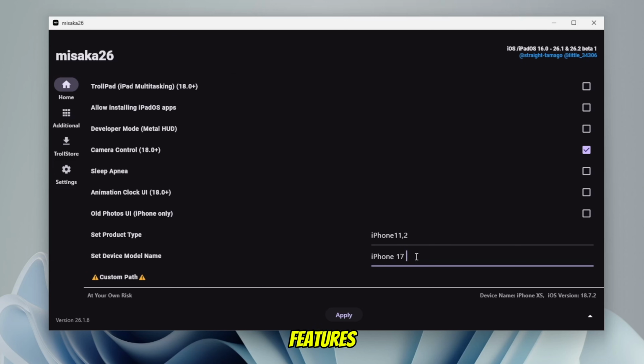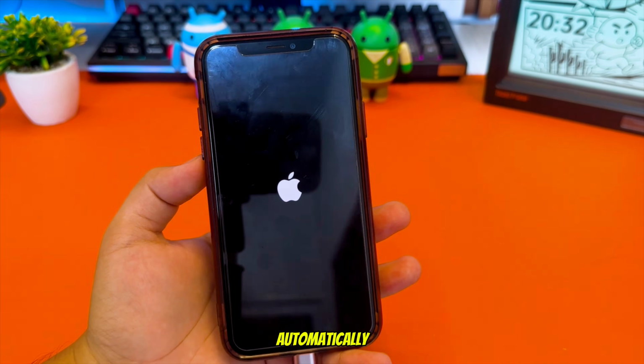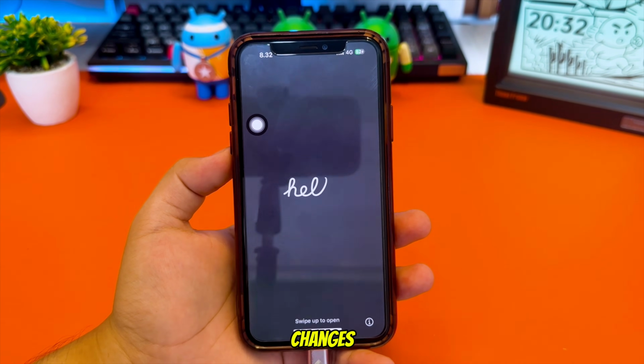After you choose all the features you want, hit apply. But before you do that, there's one important step: turn off Find My iPhone. You can turn it back on again later. This is just to allow the configuration changes to process correctly. Once Find My is off, go back to Misaka 26 and click apply. Your iPhone will automatically restart to inject all the changes.